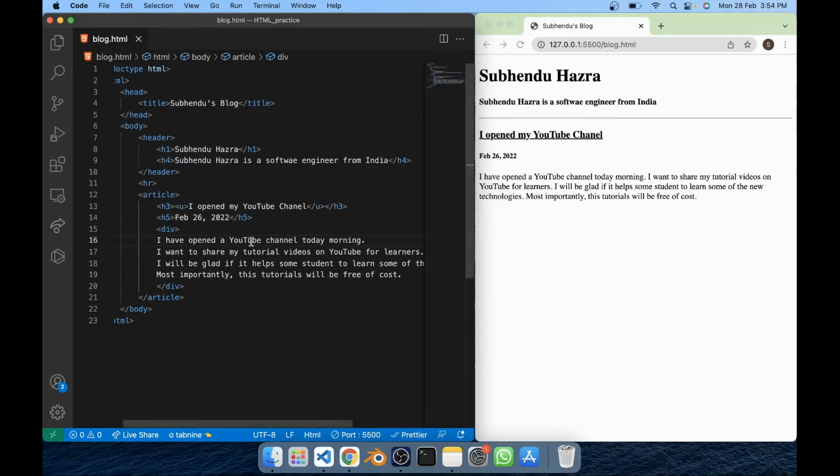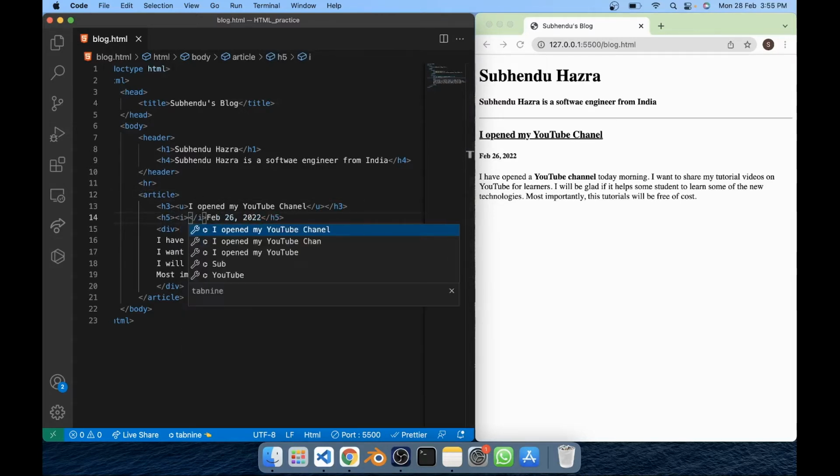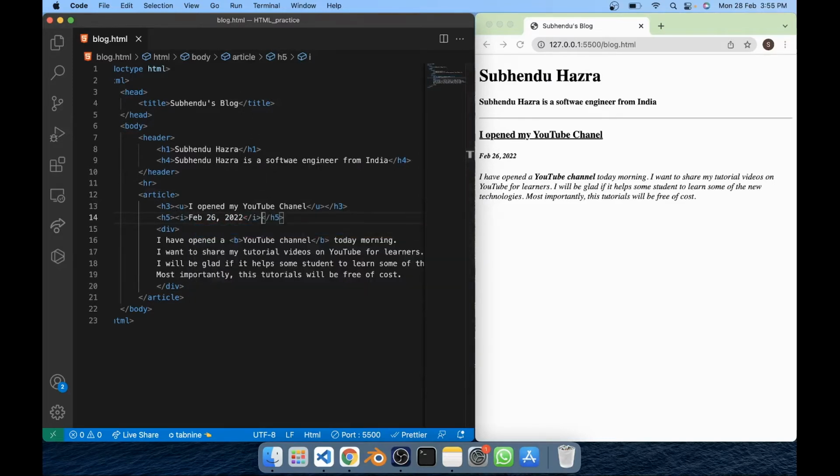Okay, so now suppose I want to highlight the text YouTube channel. I mean, I want to bold it. So what I can do, I can use one bold tag. So you can see this YouTube channel text is now in bold. And suppose I want to put this date in italics, so I can put the i tag also.